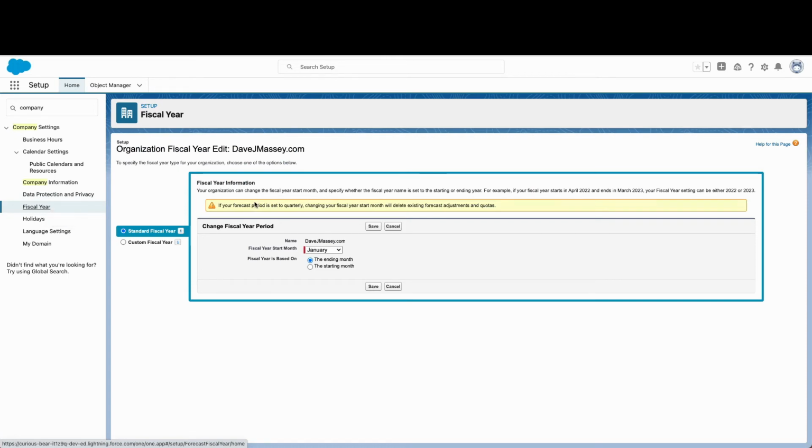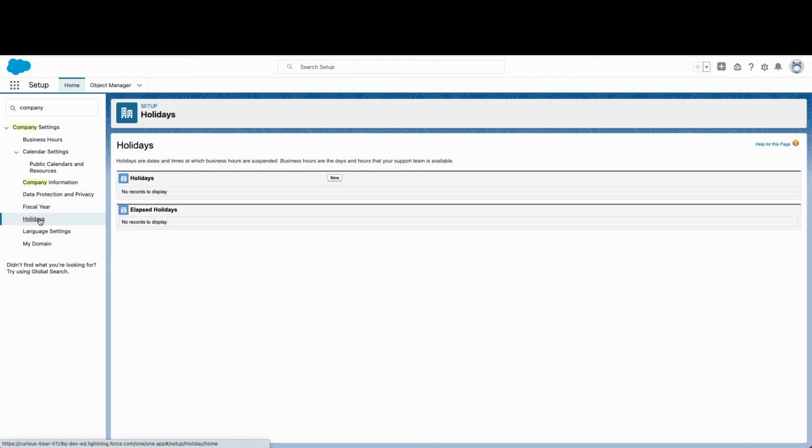Next, we have fiscal year, and from here, you can configure your fiscal year. You can have a standard 12-month Gregorian calendar fiscal year or a custom one, and you can also specify when it starts and how the year is determined. Another thing to be aware of here is that once you enable a custom fiscal year, you cannot revert back to a standard fiscal year, so it can't be deactivated. You can also create holiday days. These work with business hours to set when customer support is available, and it affects entitlements and escalation rules.